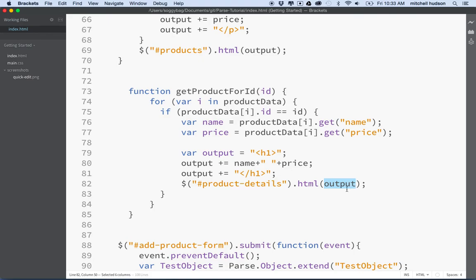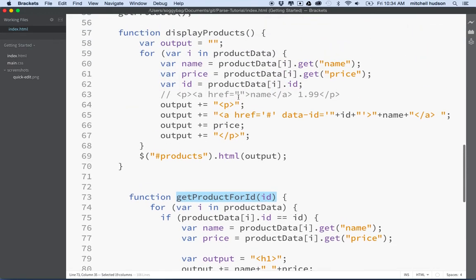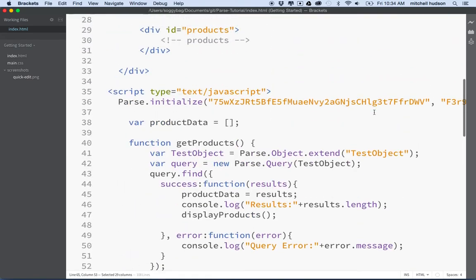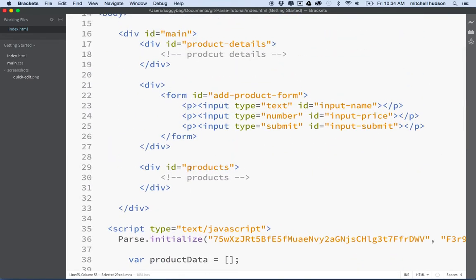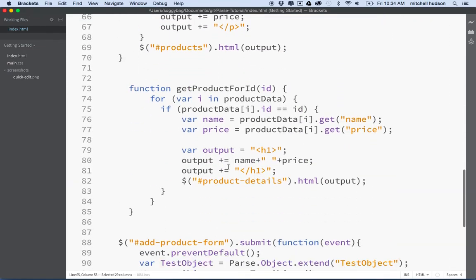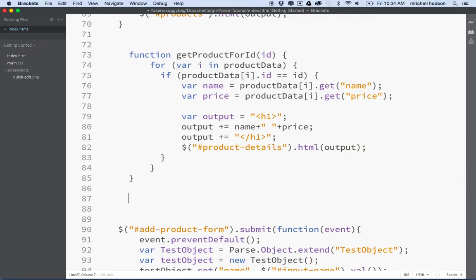And then to this output, right? So now, how do we get this product ID function? How do we call that from a link, right? So now remember, these are all of our links here, okay? And the links are inside of this products div, okay? So let's set up a jQuery function to handle that.